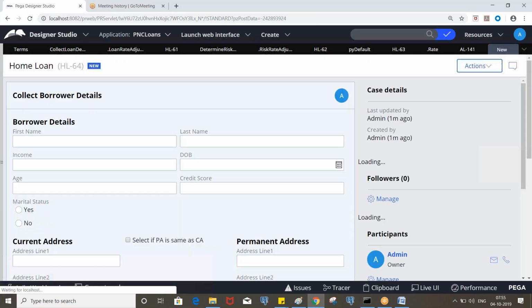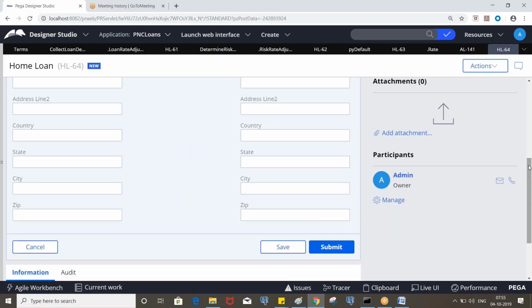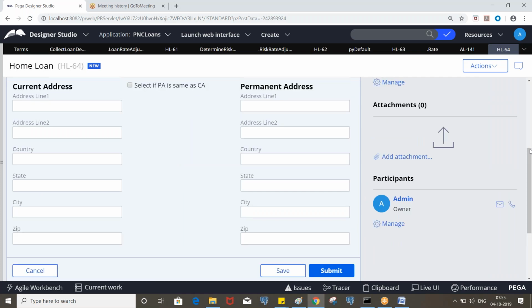For auto loan, we are not determining the loan rate, right? So you can include the conditions for auto loan also in the same decision tree.